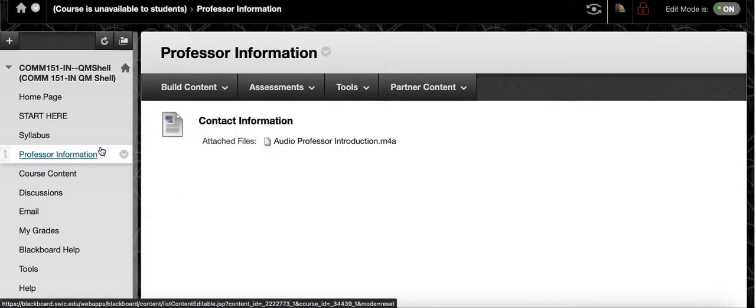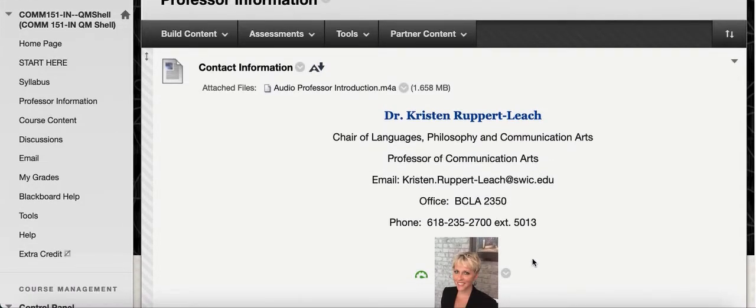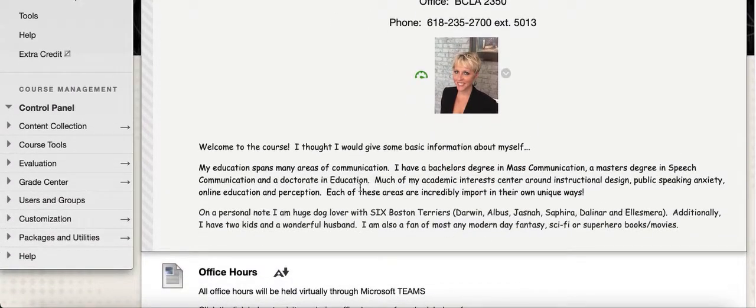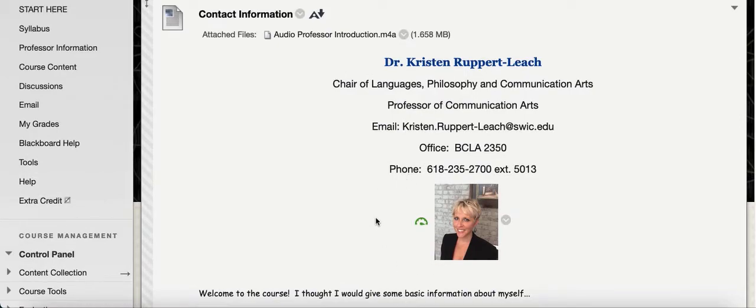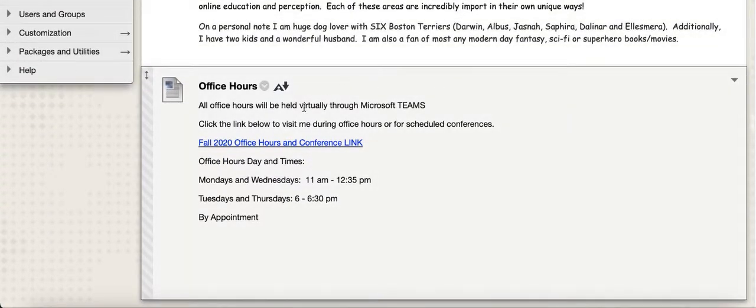In the professor information tab, I have included a series of contact details, a little blurb about myself, and that blurb is also included in an audio file where I give the exact same information in audio format, for students who either would prefer audio or actually need audio due to a disability of some sort. And then office hours and a link to my Teams office and conference room.